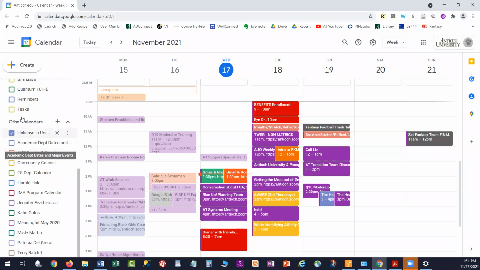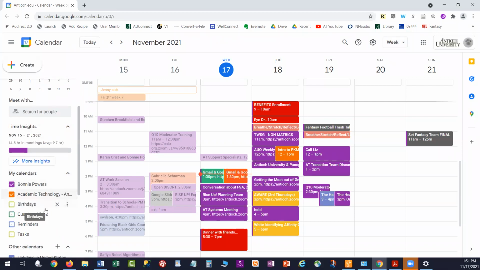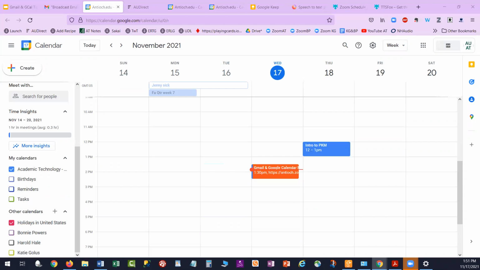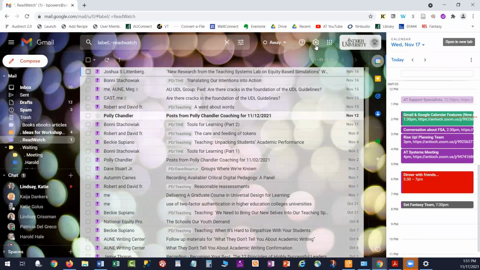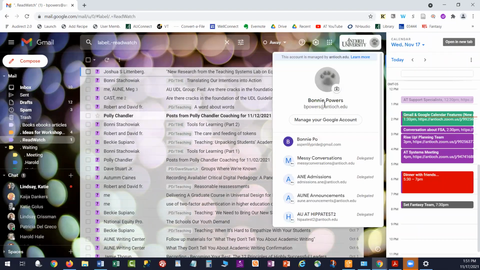So will those add-ins work on all of the calendars then, or do you have to add the add-ins per account? Okay. The add-ins only work when you are in, sorry, I'm just moving some tabs around here. When you are in the account that matches the calendar. So here I'm in my B Powers account, and that means this calendar is going to show B Powers, and anything B Powers has accepted invitations to.